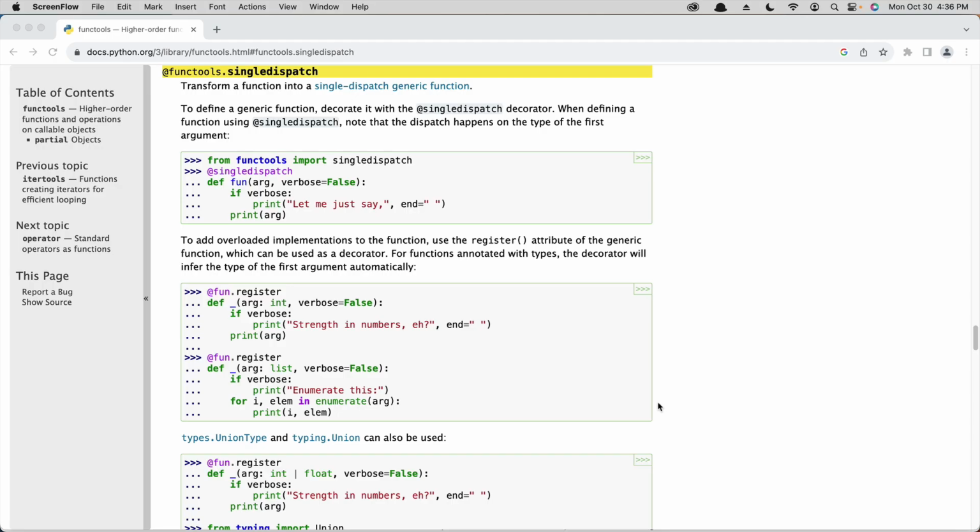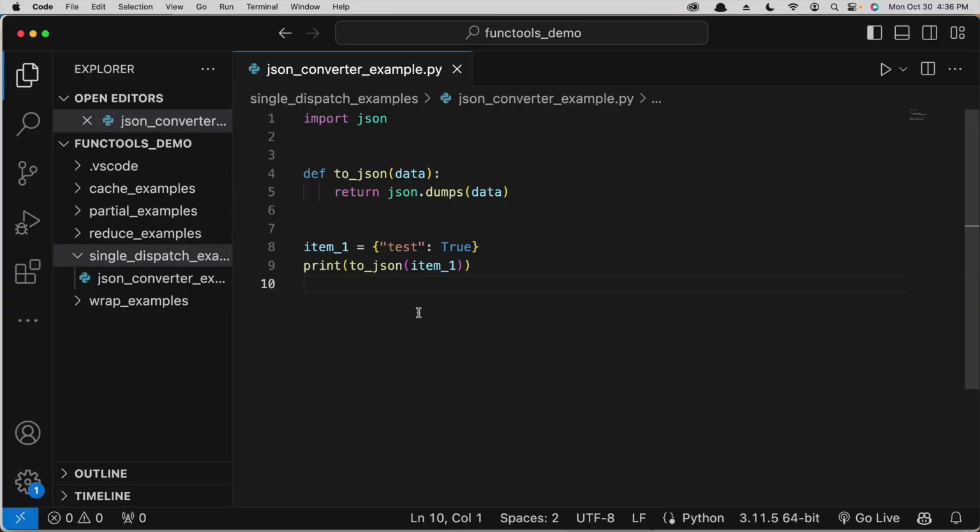Okay, so the final section will be single dispatch functions. What this allows you to do is, depending on the data type of the first argument, have multiple function implementations. So in this example here, we have a JSON converter. We're just simply converting it to a JSON string, and this will run just fine as is. However, if I were to create a new variable, let's make it a set.